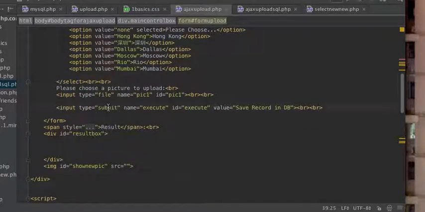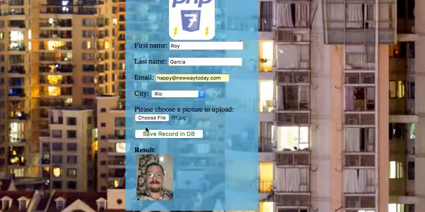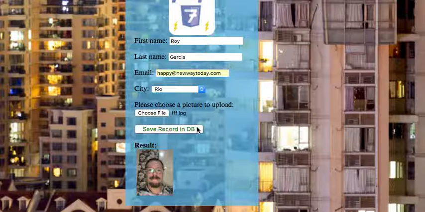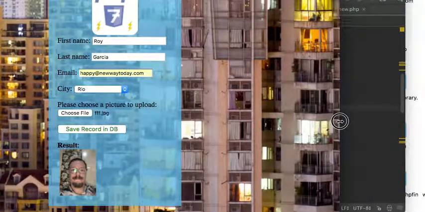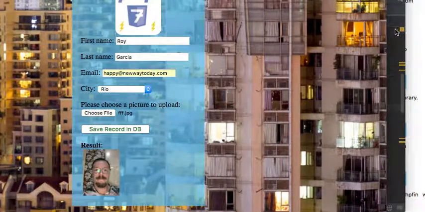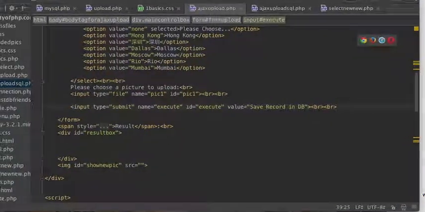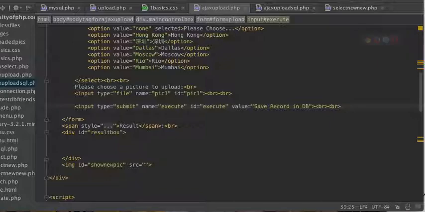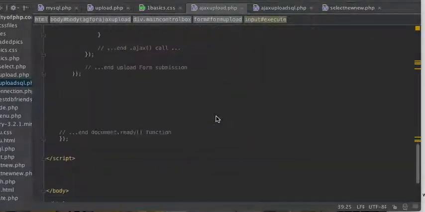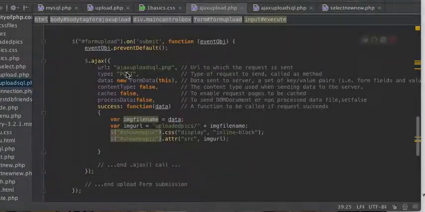So on submit, when we click this button here, this is our submit button right there. When we click that button, we want to prevent the default action. Okay, we want to prevent the default action. And the reason we want to do that is because we're going to handle it in jQuery. Okay, we're going to send all the information to jQuery.